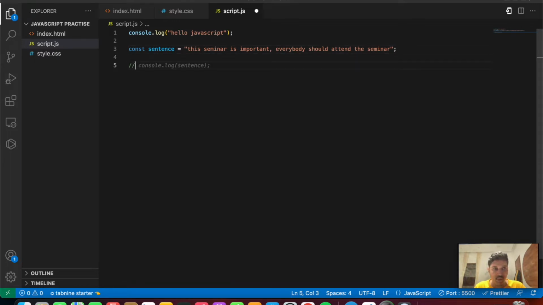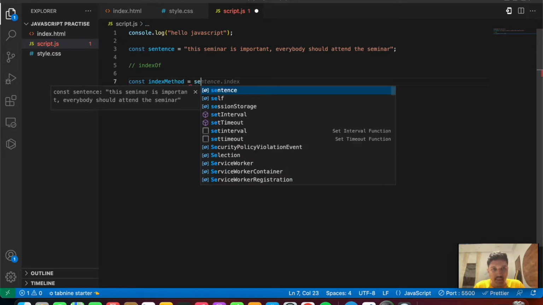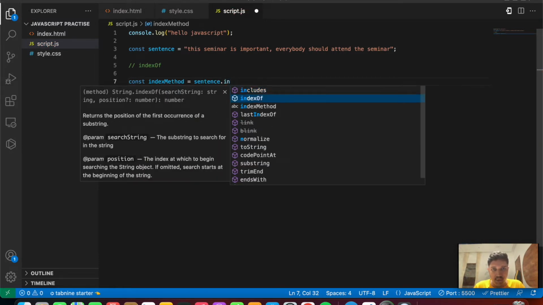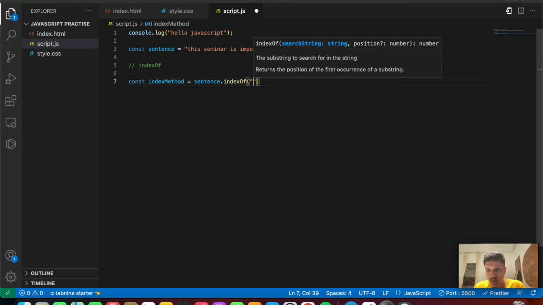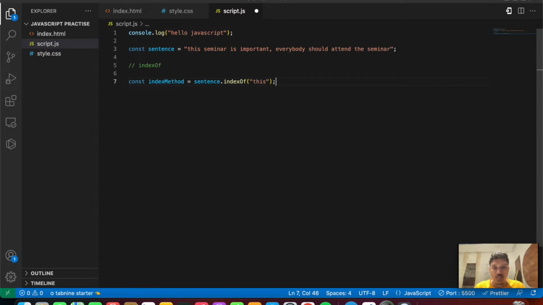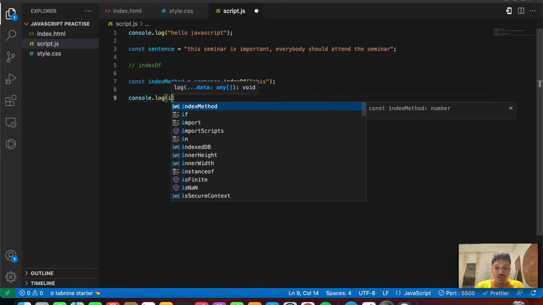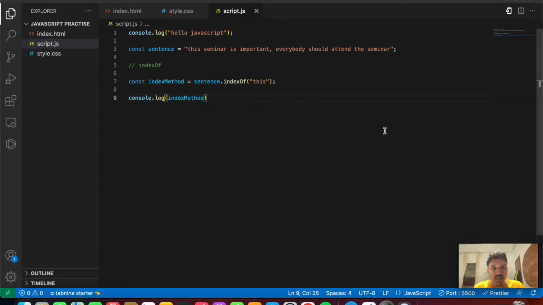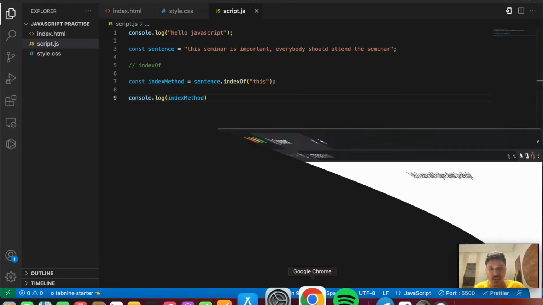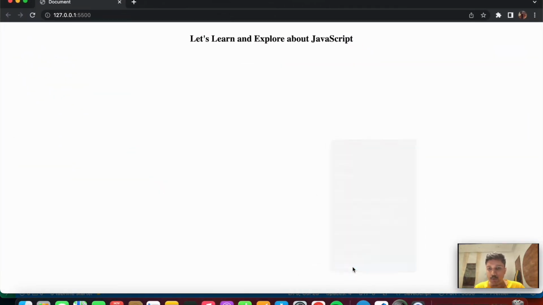The first one we're going to look into is the indexOf method. So const index equals, we're going to access the sentence, that is the string, and say dot indexOf. Over here we need to pass any word we want to find the index of. Let's say we pass "This", and let's see what we get. Let's console.log that value, that is index. This is going to give us the index at which this particular word is present. Let's go check out the console and see what we get as the output.